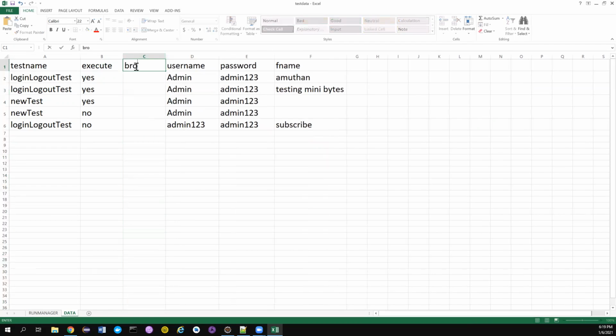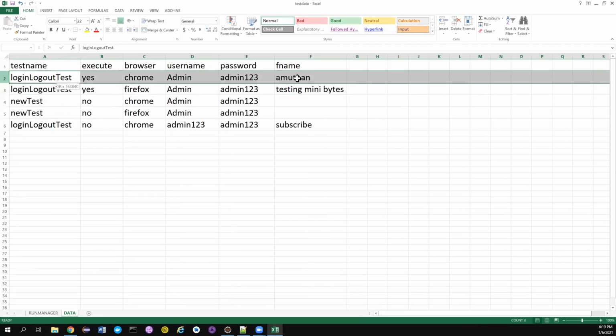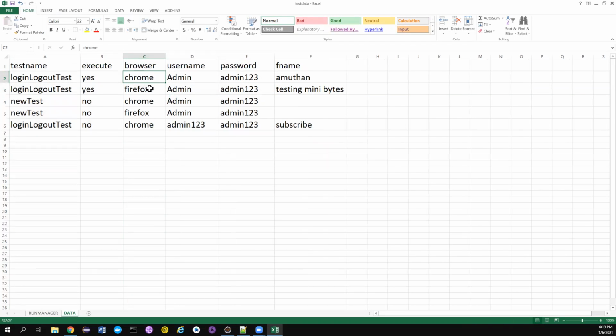Okay, then I can add a new column here, Chrome and then Firefox. In the same way, you can decide which browser you want to run those particular tests on. For now I am keeping it like this. Since this one will not be run, only these two tests will run, and most importantly, one will be run on Chrome and another will be run on Firefox. This is what we are going to achieve.